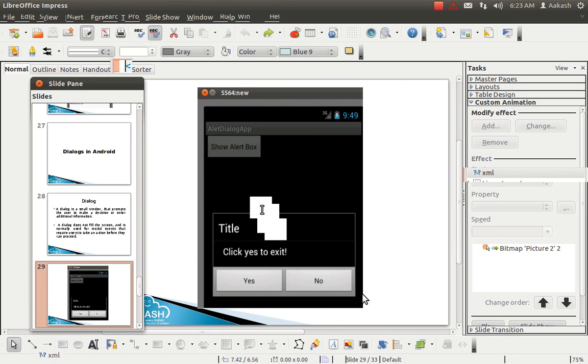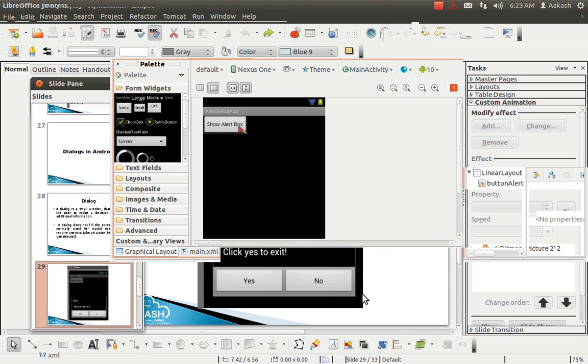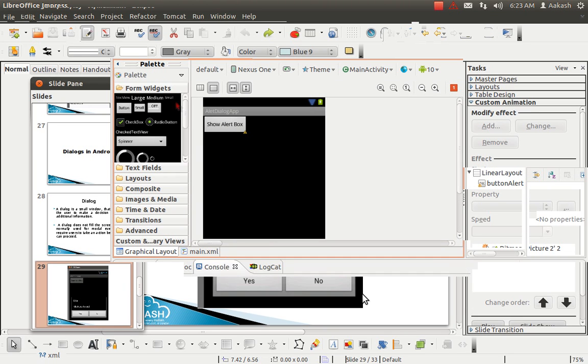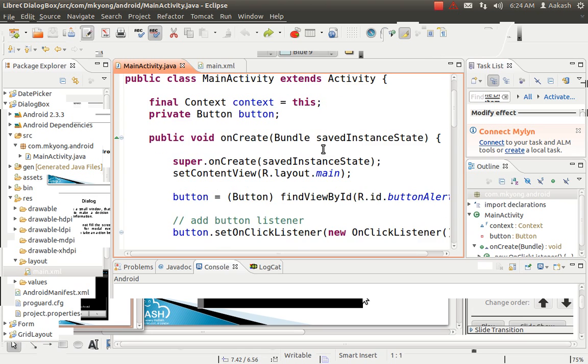This is an XML file which contains a button in the linear layout. This is the graphical view. Show alert box is written on the button. Now let's see the Java file. Here a button is defined.